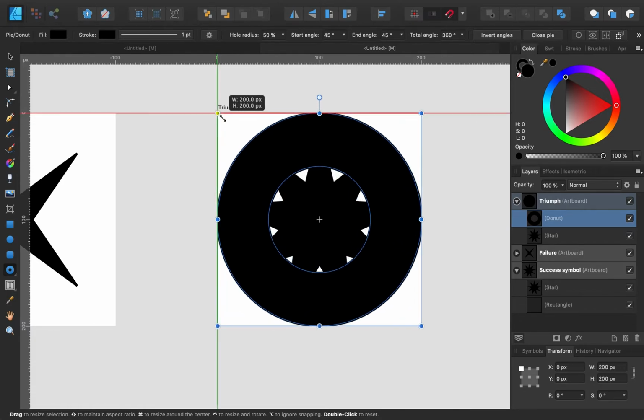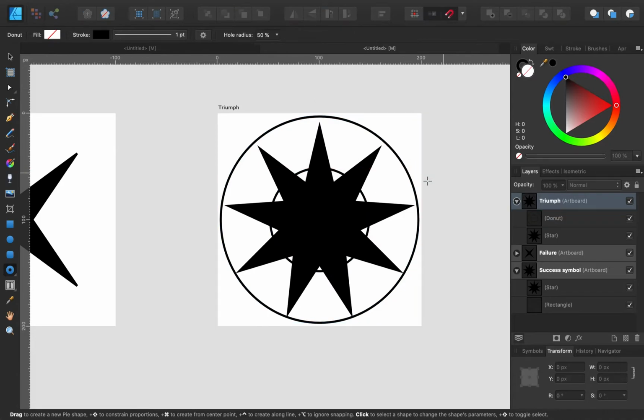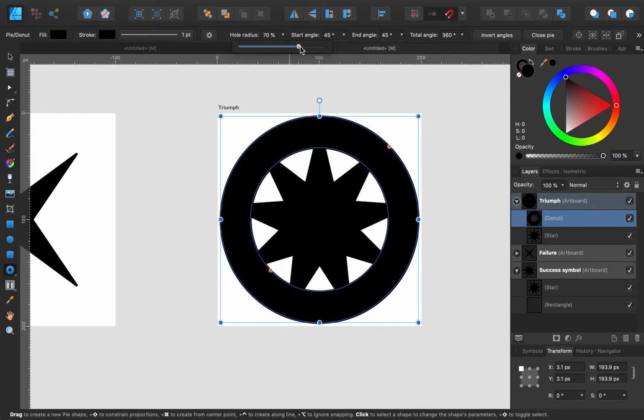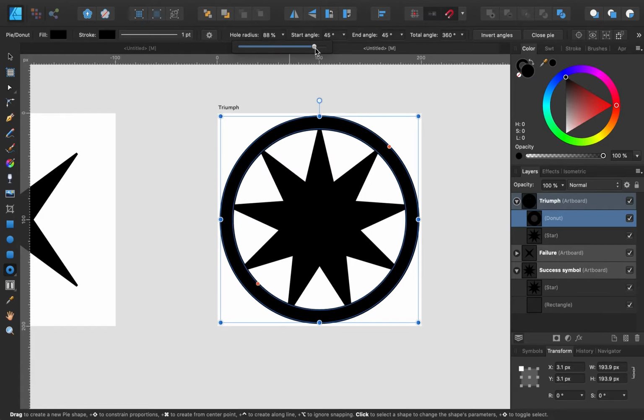And just kind of drag it out to there. The inside we're gonna make hollow. Whoops, no, that's not what I want. Give me my donut, make the inside black. What I'm gonna do is take this hole radius, which determines how big the hole is, and just kind of pull it to, I don't know, let's try 92%.